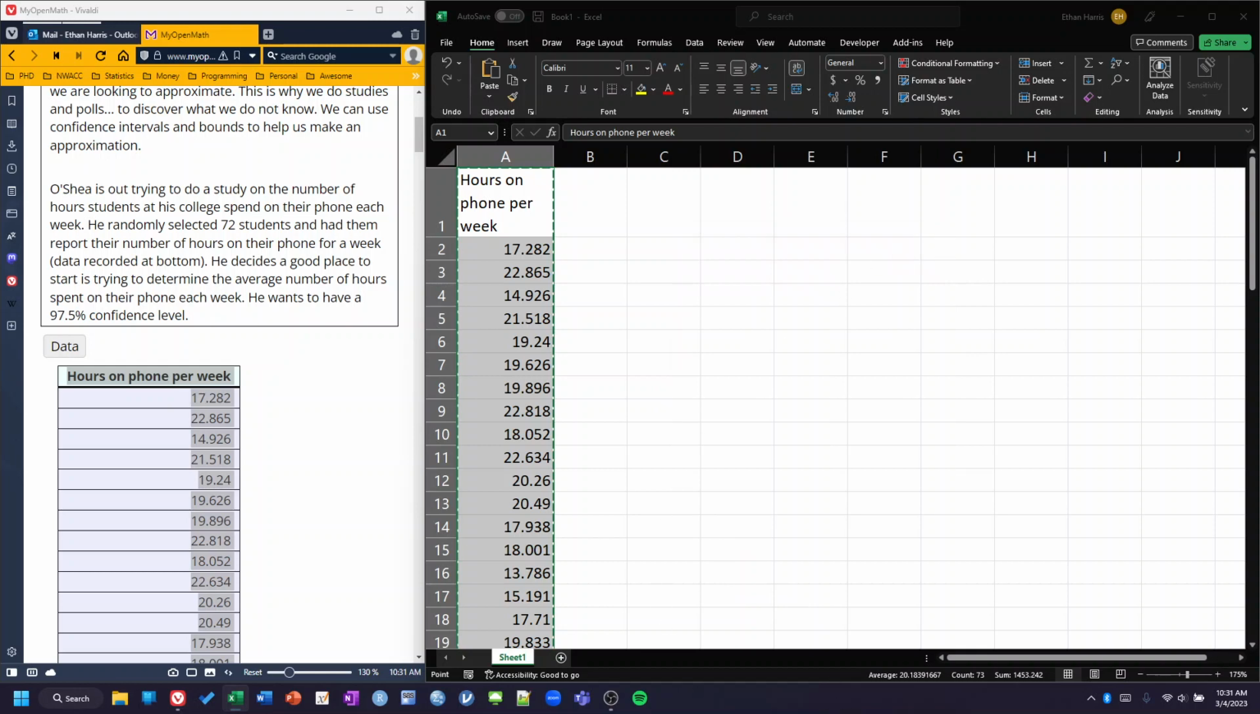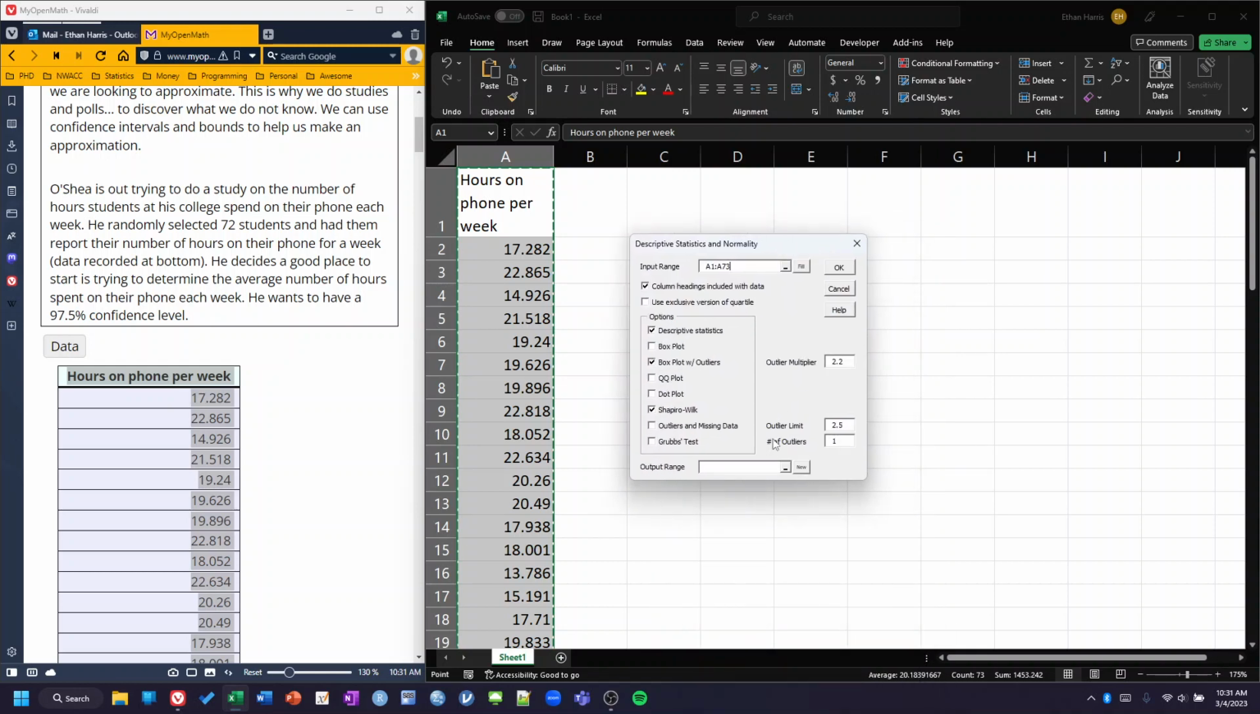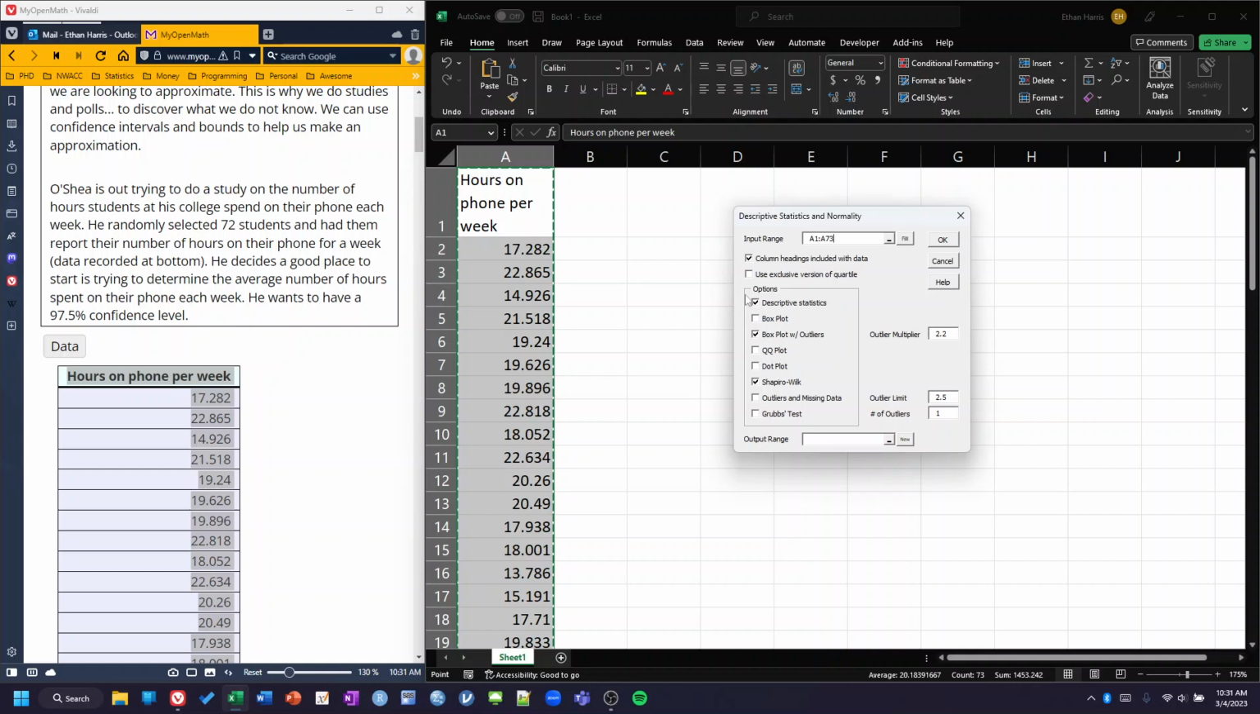You should get another pop-up window that gives you your input range. All right, so I've got my input range here. That's saying this is my data, and I have this first option clicked where it says column headings are included with the data. Because the first line here is just the title, I want that clicked.